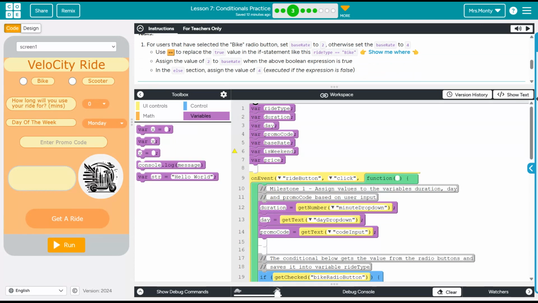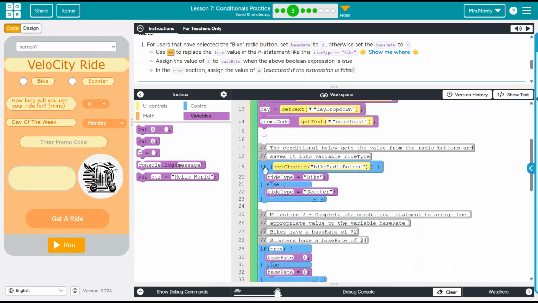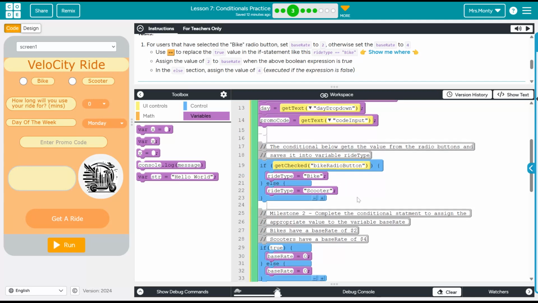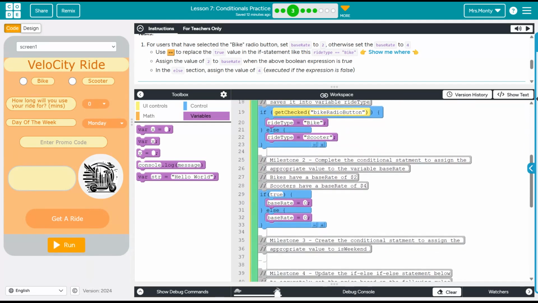All right, so this is going to be dealing with our ride type variable, right, that has already been assigned here in lines 19 through 23. So if we check the bike radio button, it sets our ride type to bike. Otherwise, it sets our ride type to scooter. So our ride type should be able to tell us what we're doing. So we're down here in milestone 2.